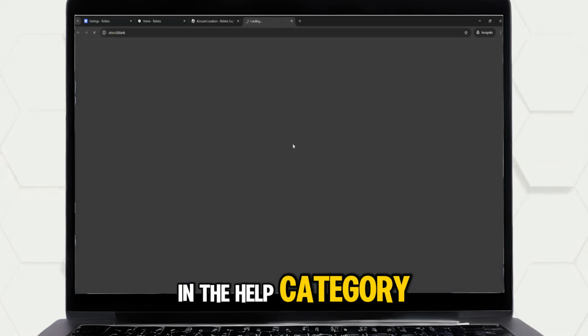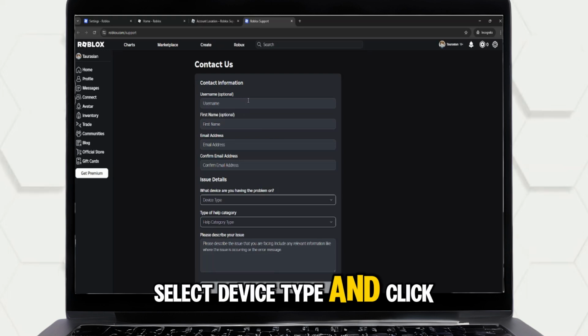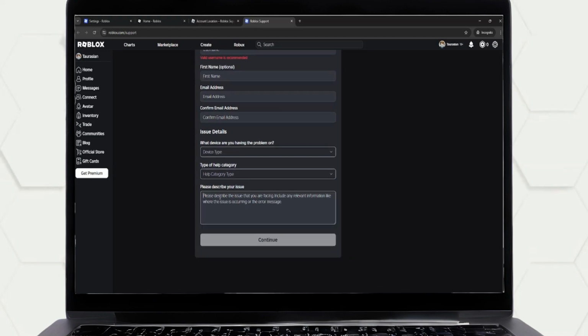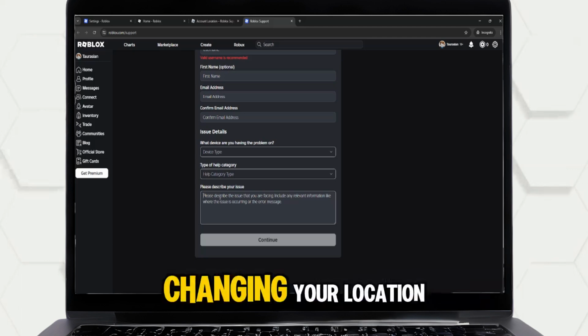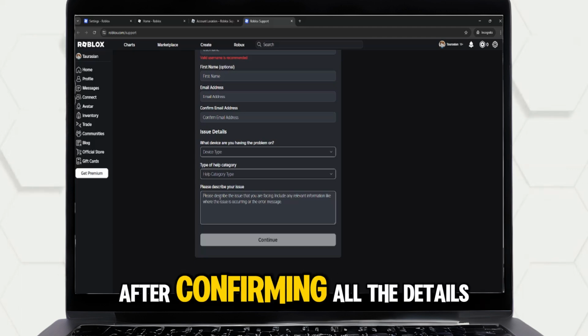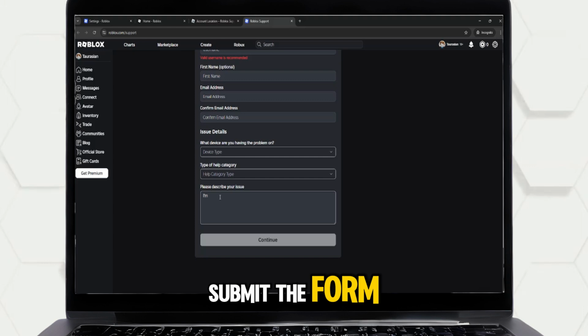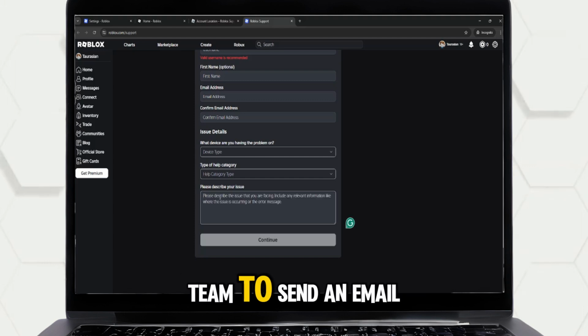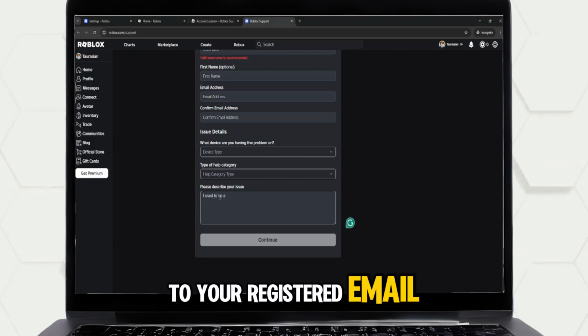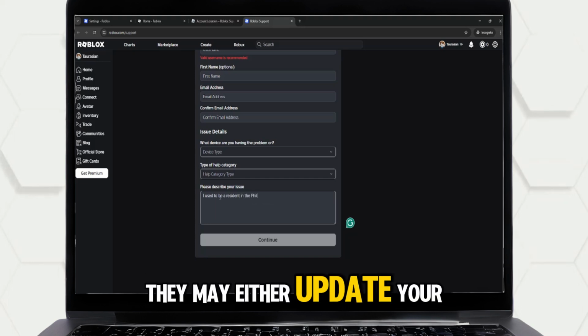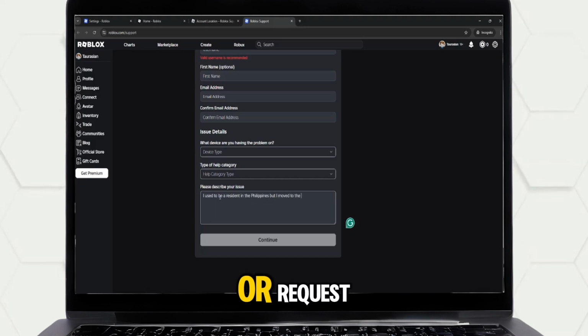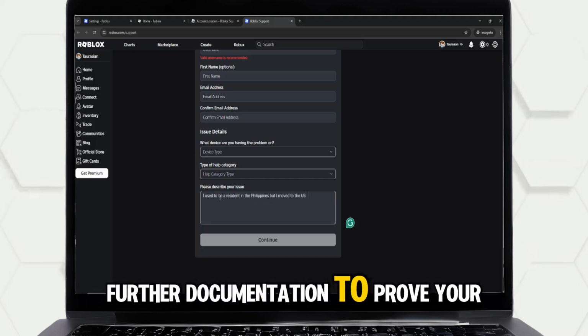In the Help category, select Device Type and click on Help Category Type. Finally, type in your reasoning for changing your location. After confirming all the details, submit the form. Wait for the customer service team to send an email to your registered email. They may either update your account manually or request further documentation to prove your location.